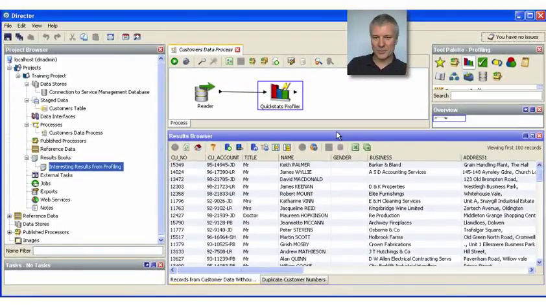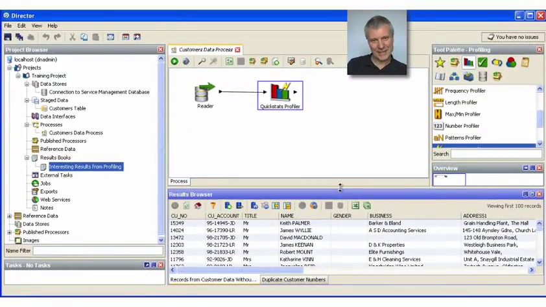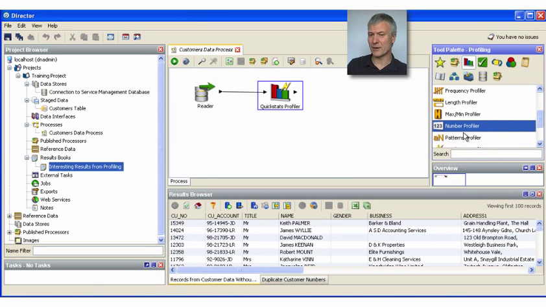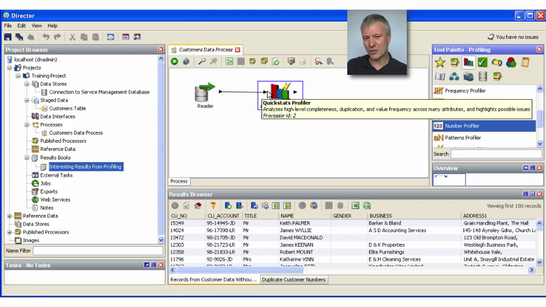Okay, before we stop, one more key piece of functionality. In the training, there isn't enough time to show you every single processor. You can see it's quite a few of them, even in the profiling family, and there's more families. But you can find out about them yourself, and you can do that by looking at the online help.